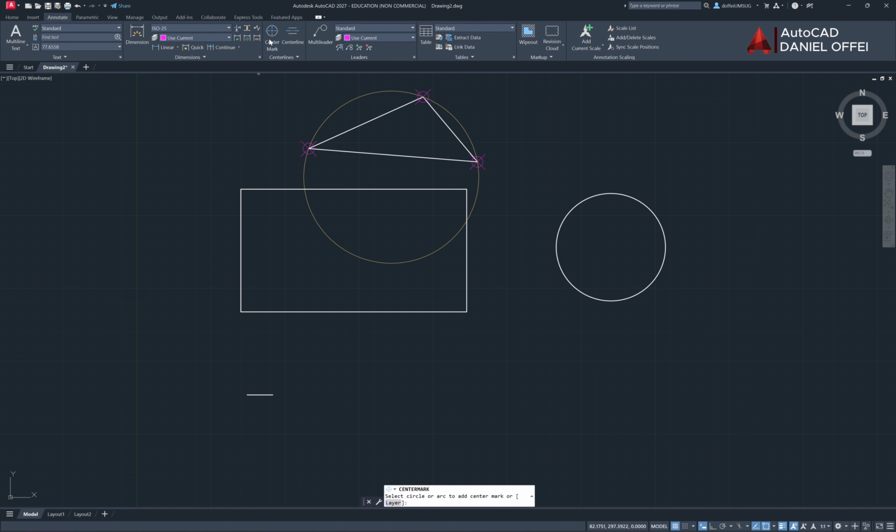The center mark can be used to determine the center of a circle. Instead of us using the normal lines to draw the center mark of a circle, we can just use the center mark and then select the circle, and AutoCAD automatically generates two crossing center lines that indicate the center of a circle.